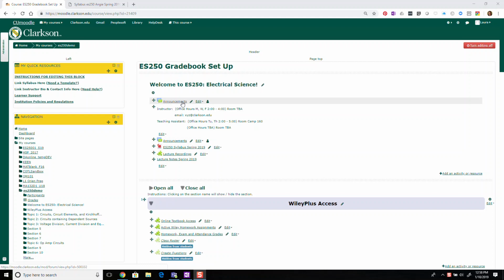Hello there. Instructors often want to understand how to set up their gradebook. It's a good practice to set it up at the beginning of the semester, and then you're able to move forward and enter grades as they occur throughout the semester. So I want to walk you through those steps here today.